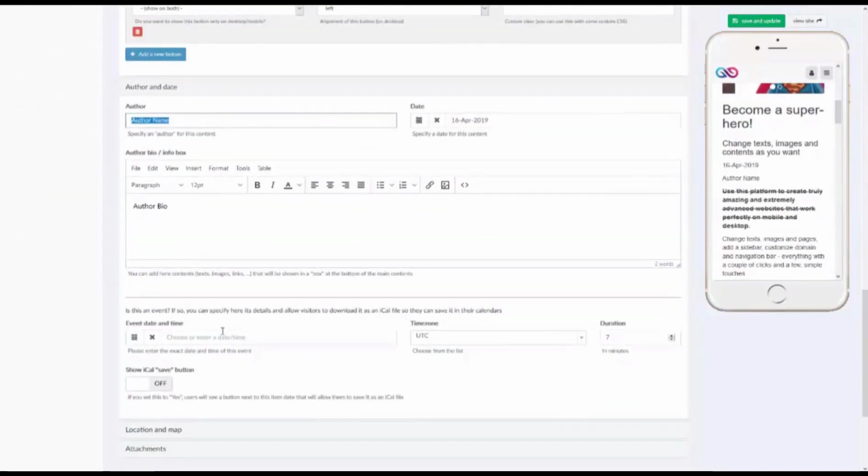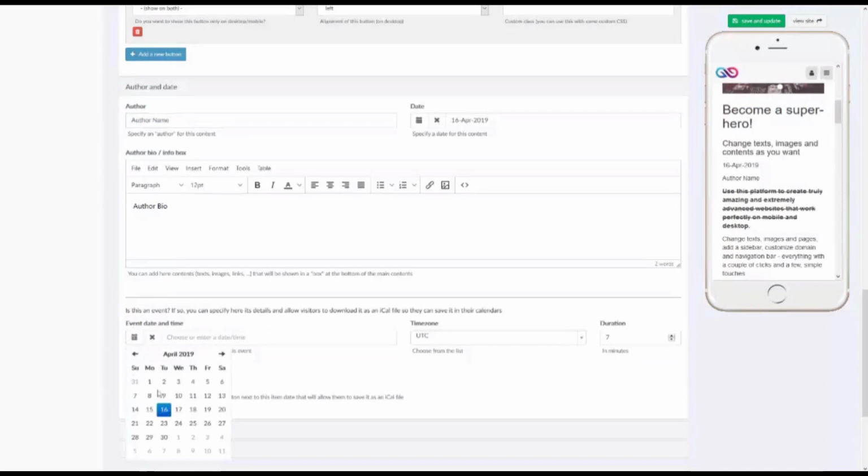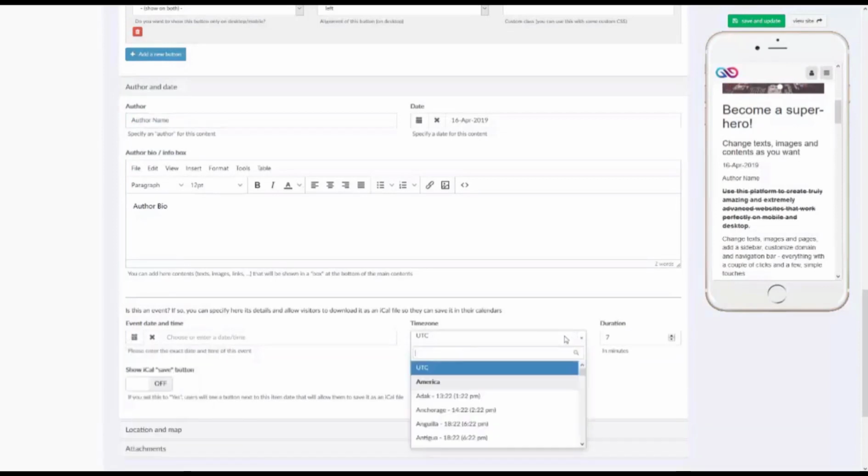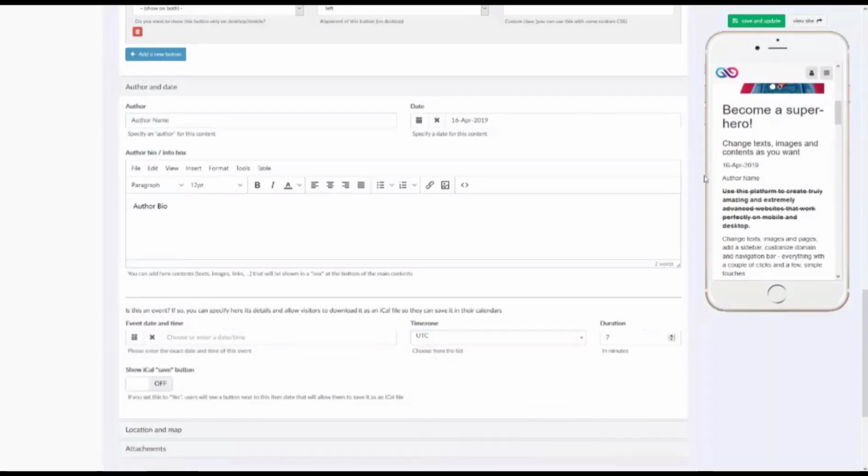And you can also do events. So let's say you're hosting an event, or this is supposed to take place at a certain time. You can put a date and time in this calendar here, and you set the time zone and the duration of the event, and that'll add a little icon here that users would be able to click, and then they would add it to their calendar if they're on a smartphone.